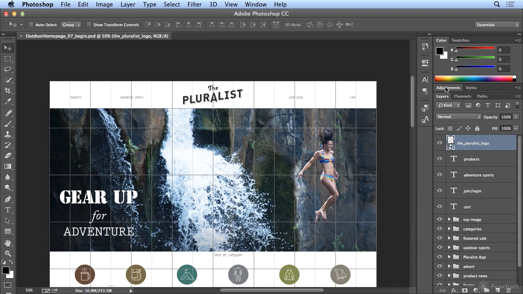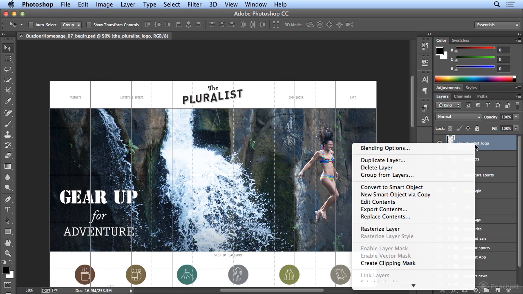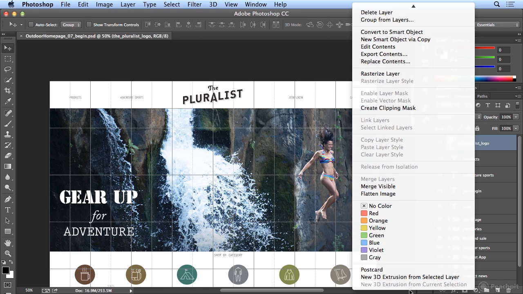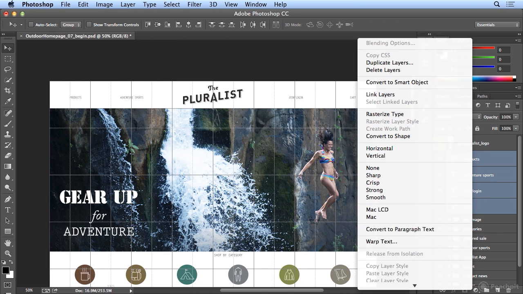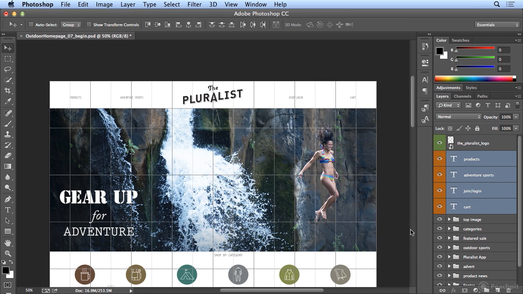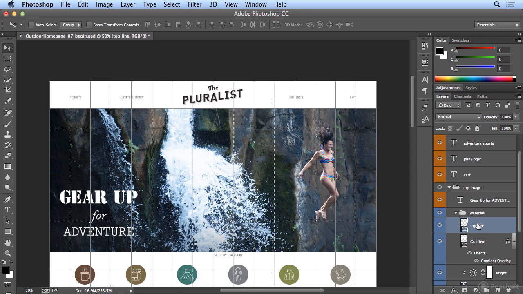I'm going to double-click on Adjustments to collapse it, and this is a placed Illustrator file, a .ai that's a smart object. If I right-click on that layer in this file to make editing easier for me, I've been making vectors or smart objects green. If I select Products and shift-click on Cart and right-click, I've been making all type layers orange. So if you expand the top image, you could see orange for type, and I've been using blue for photographic information. In fact, this top line I think is a vector shape.